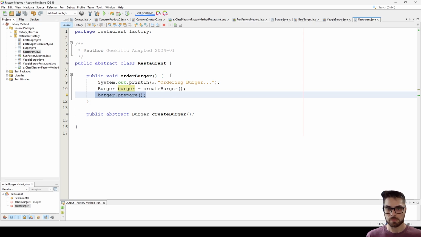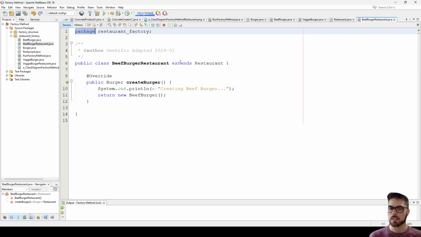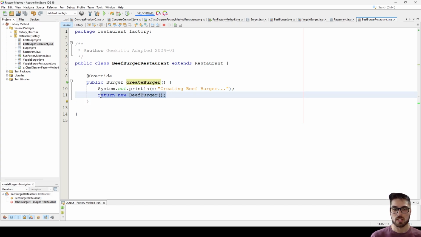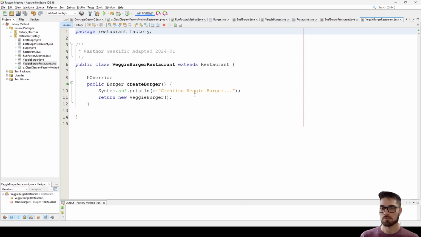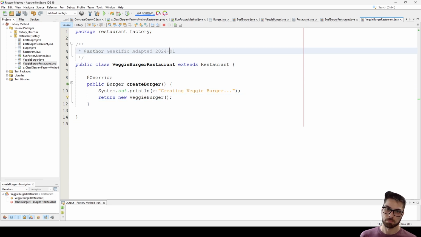So let's go to the beef burger first. Beef burger extends from our abstract restaurant, and it's the concrete version of it. This is just printing, but we're interested in creating the actual concrete product, which is our beef burger. What do you think the veggie burger is going to look like? If we go to the veggie burger restaurant, same idea. Here we have a public method that returns a burger named create burger, coming from the abstract restaurant, and we return a veggie burger.